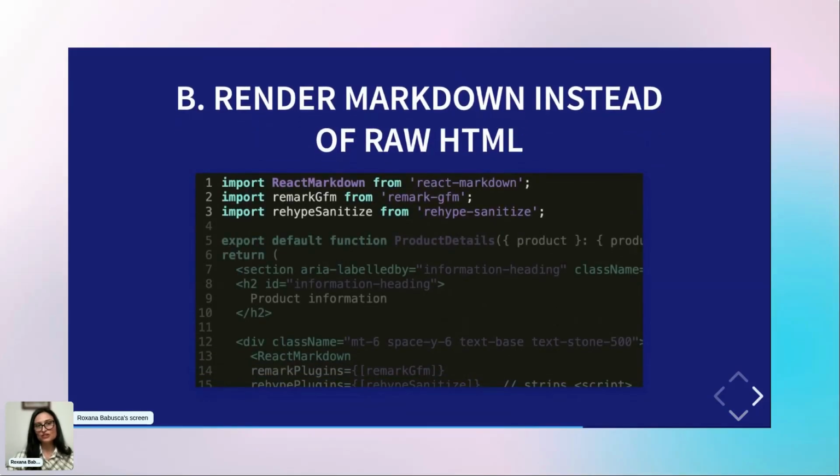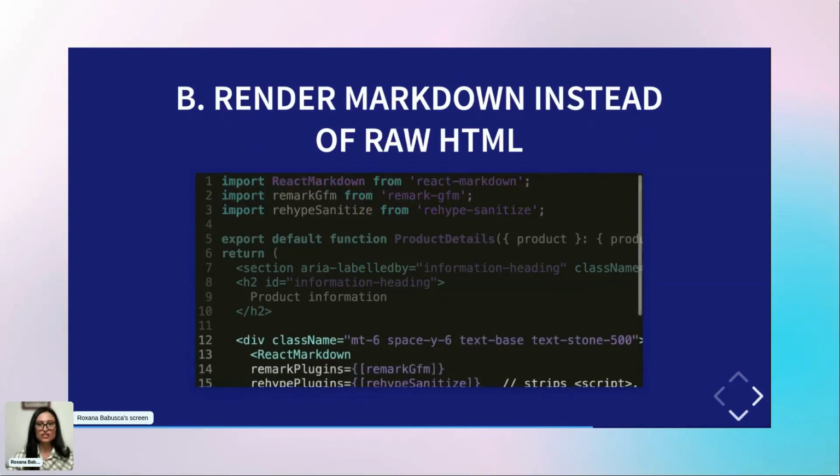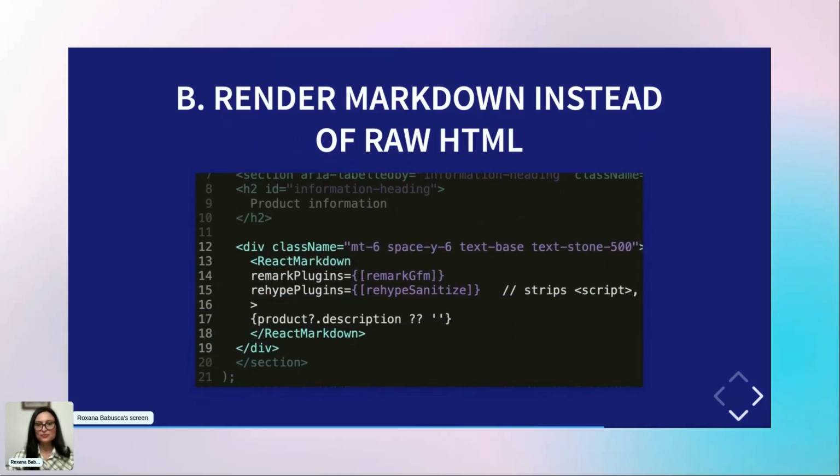Now, an even better option that the developer could go for would be to render Markdown instead of raw HTML. Many headless e-commerce platforms support getting the description in Markdown, so the developer can completely sidestep HTML parsing and not use dangerouslySetInnerHTML at all. And this is safer as it eliminates the risk of cross-site scripting. In this code snippet, I'm showing how Markdown is converted into React and sanitizes any stray HTML that sneaks in.